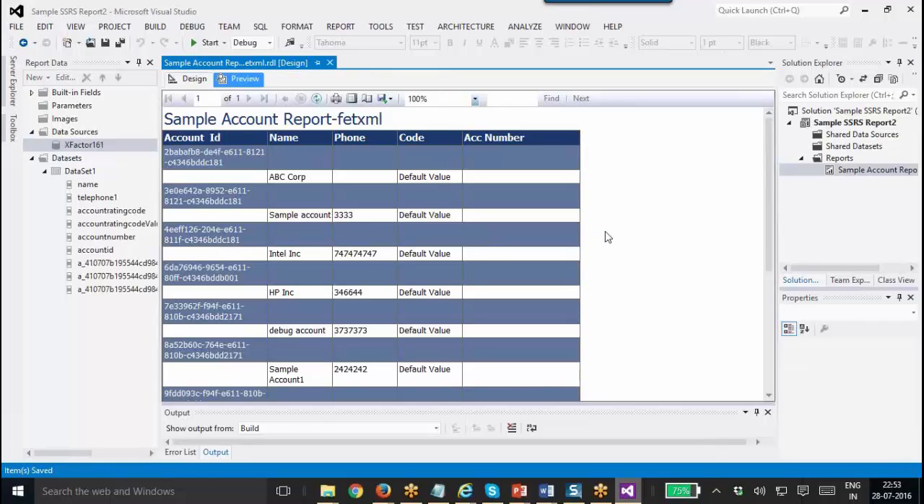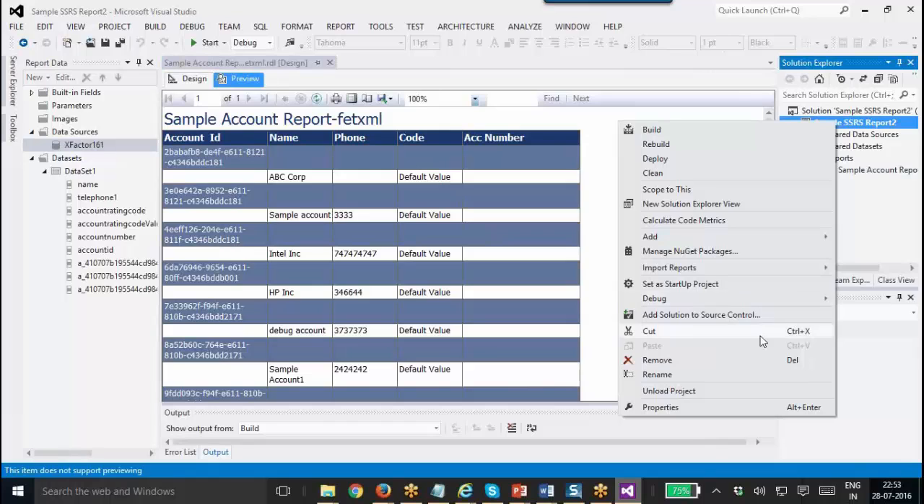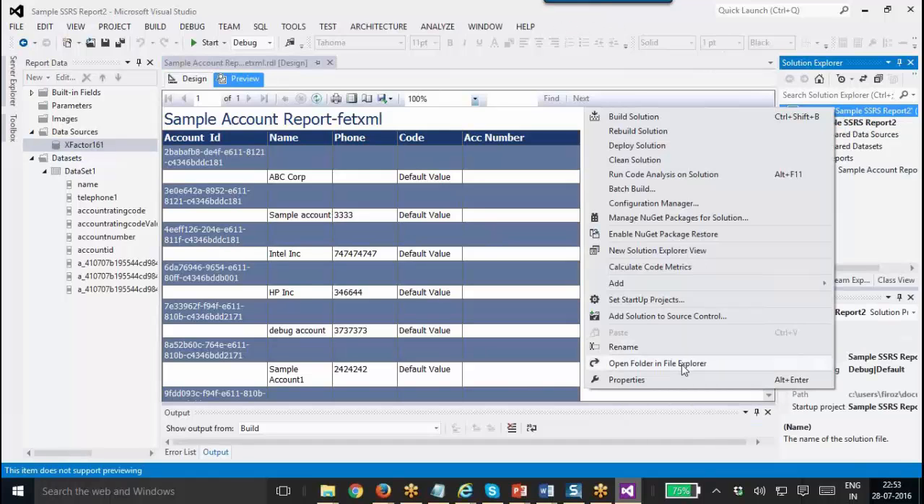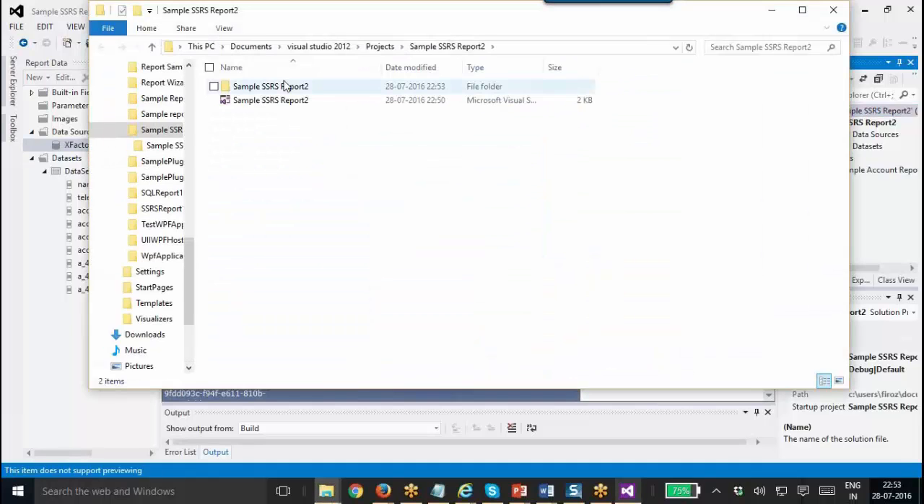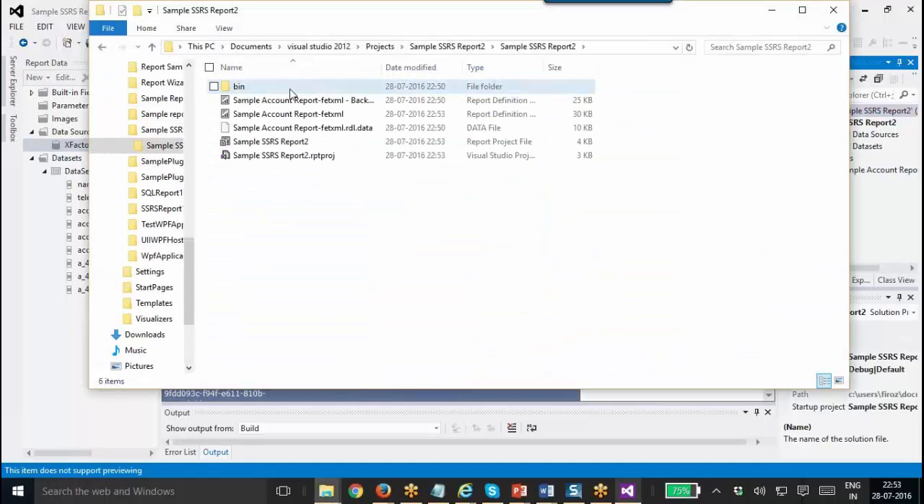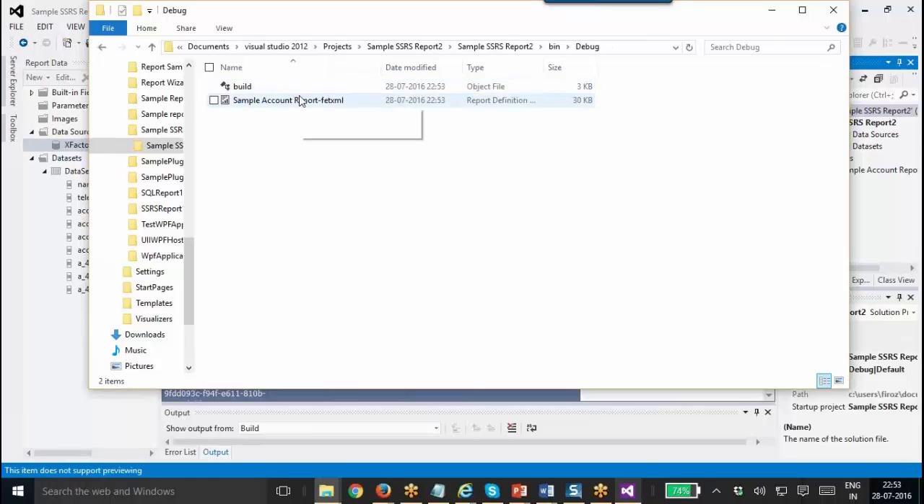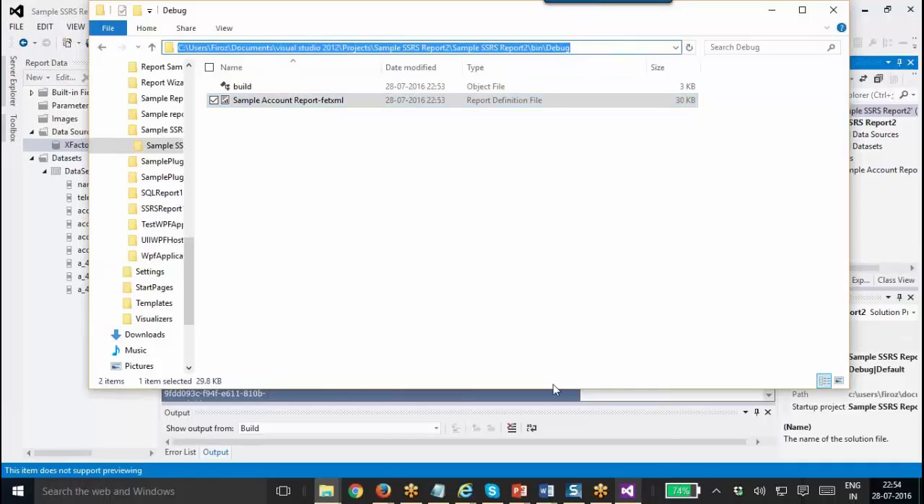Okay, so you save it. Once you save it, you will get an RDL file, sample account report xml.rdl. That's the RDL we created. So now we have created the report, and once you are happy with it, you need to open up the project folder and get the RDL. Under bin debug, you will have this report definition file. Cool. So now we have generated the report.